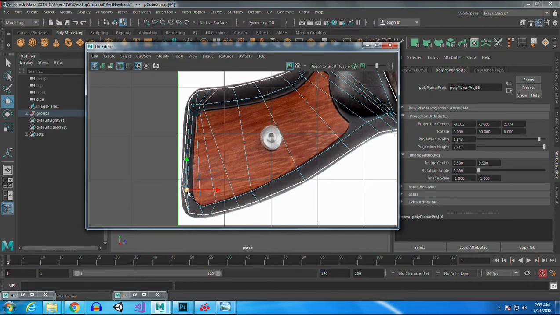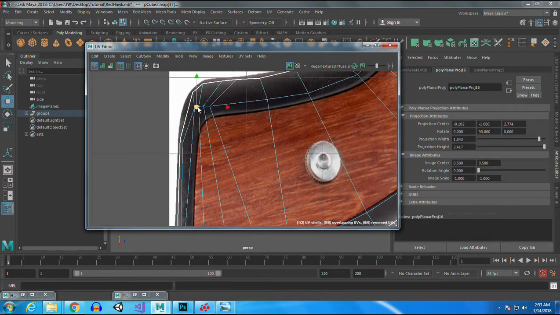For these, I'm actually going to move these out. The only reason why I'm doing that is because I'm trying to give myself as much room down here as possible. There we go. And then these two will be brought right about here. Now we're going to get some distortedness from this.